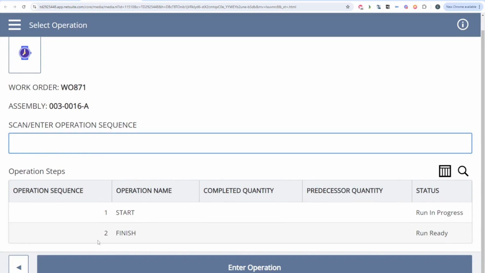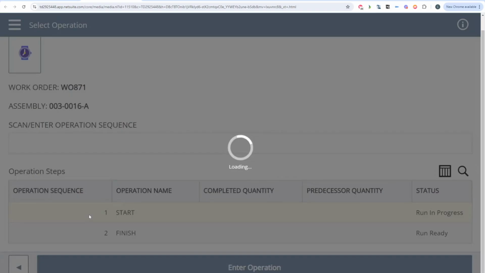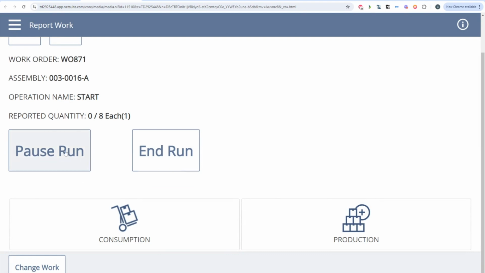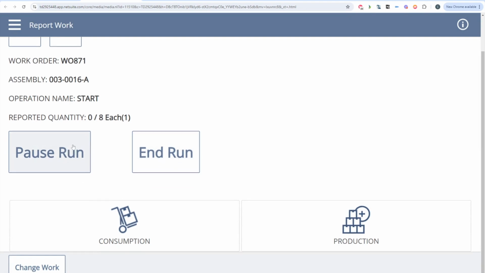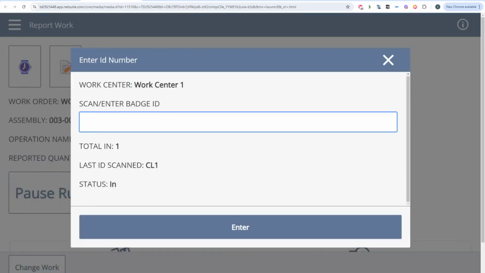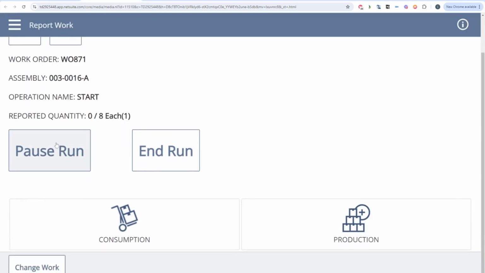I'm going to select from my routing which operation sequence I want to be in. Start with the first one. You can see I was already in this run. I'm going to really quickly walk us through so we can badge in. So I can see this is my employee badge. We're going to assign a different employee's badges. My status is that I'm clocked in, which is tracking time against this work order. Hence why I have pause and end run.